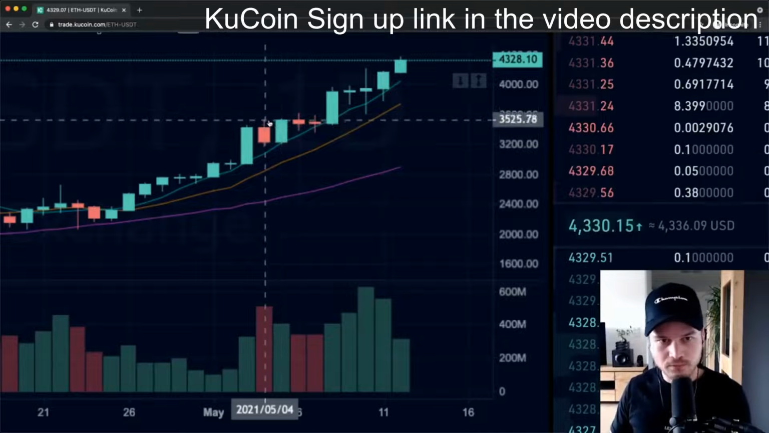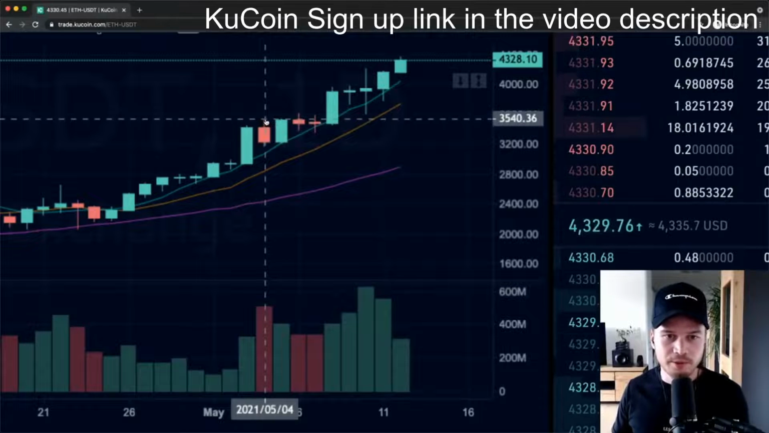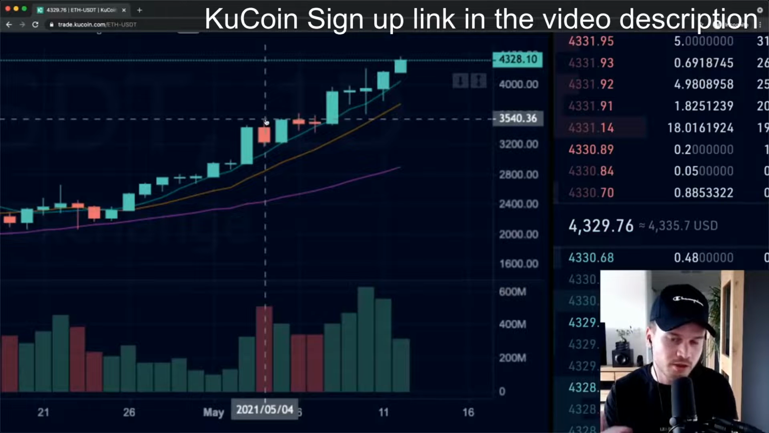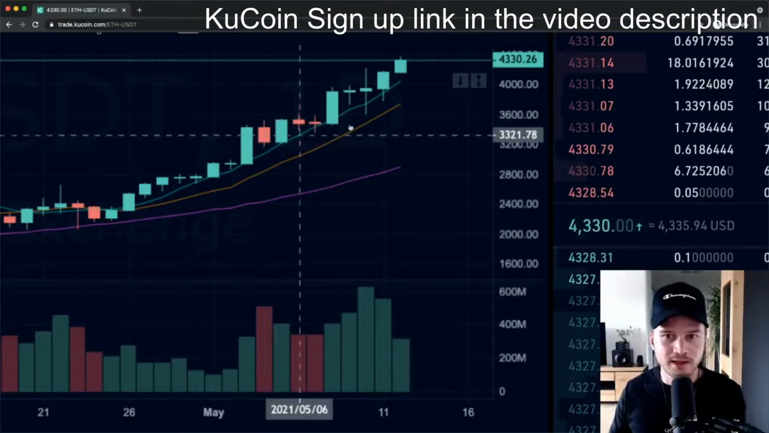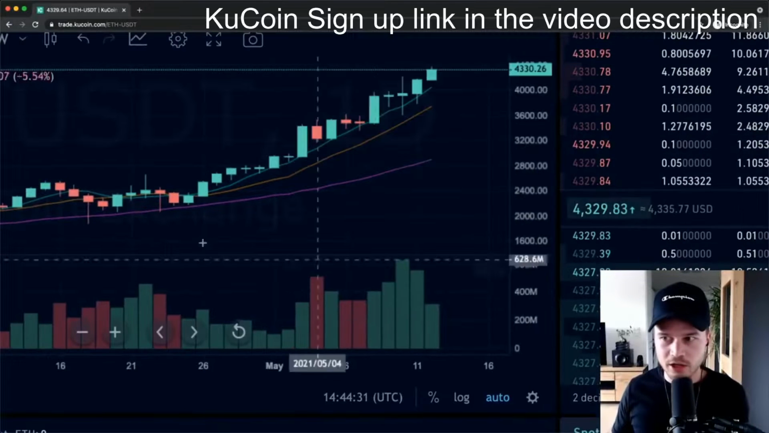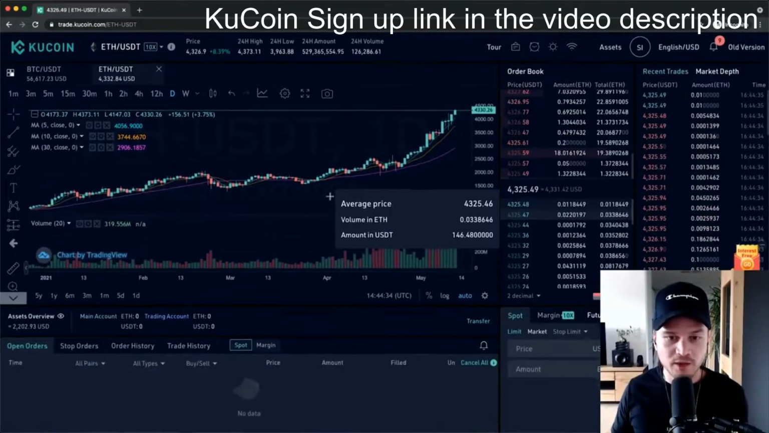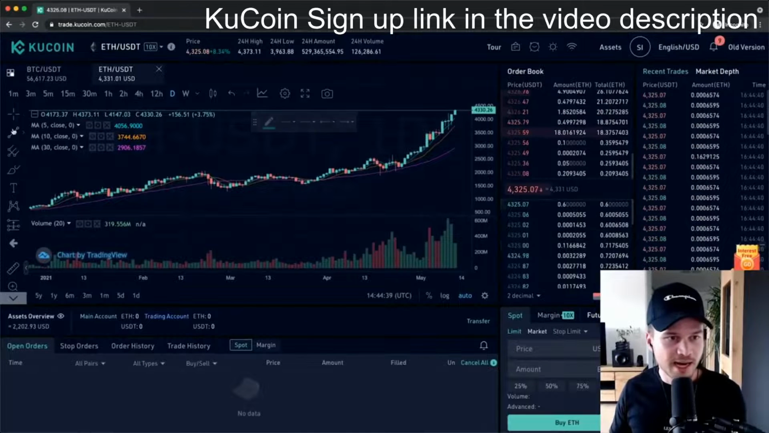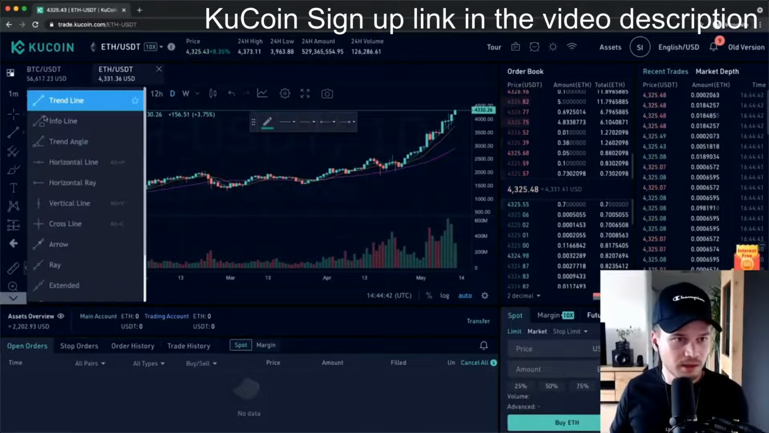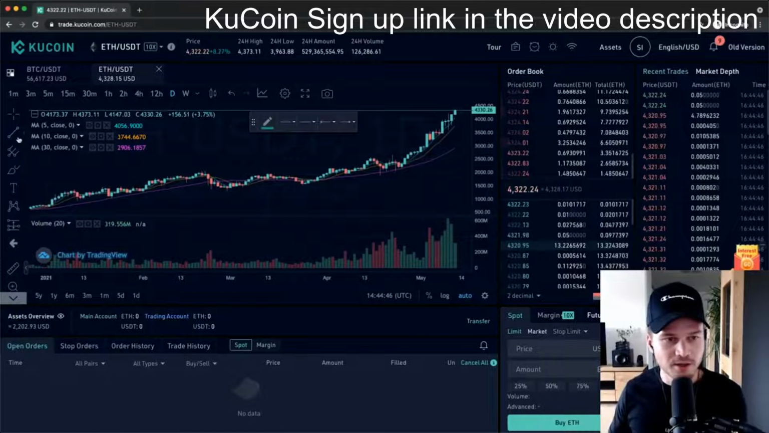So you can also see these little lines here on the top and on the bottom. These will just represent the highest price that it was traded at and the lowest price that Ethereum was traded at. And on the bottom here, you can also see the volume. So how much was actually traded. And then on the left side, you can also use some technical analysis things here like trend line, info line, and stuff like that. I'm not really an expert on that, so I'm not gonna cover that too much.